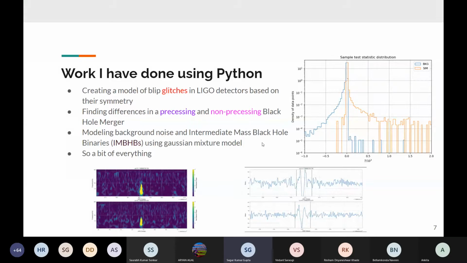If you are aware of ML, then you will probably be aware of what clustering algorithms are. Gaussian mixture models are one of those, and it does not only cluster, it also approximates the probability distribution of your data points. So I am attempting to model both signal and noise separately and see how I can use those to get a detection algorithm out of that.